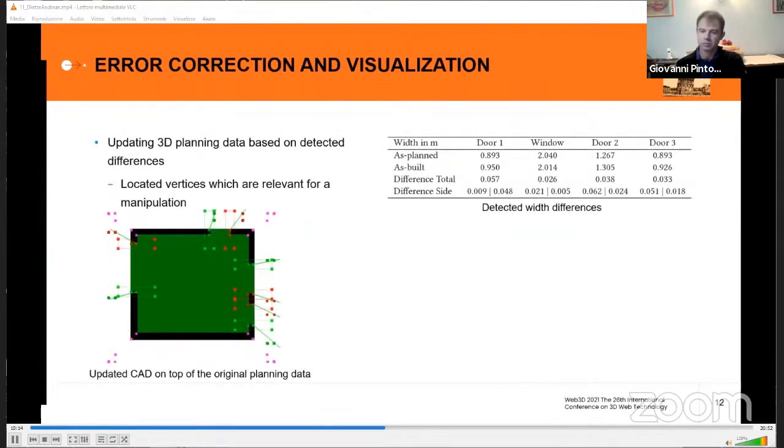To update the 3D planning data based on the detected differences, vertices which are relevant for a manipulation have to be located. This is achieved within four steps based on an overlay of the 3D planning data point cloud and the point cloud of the ground plan as shown in the bottom left.